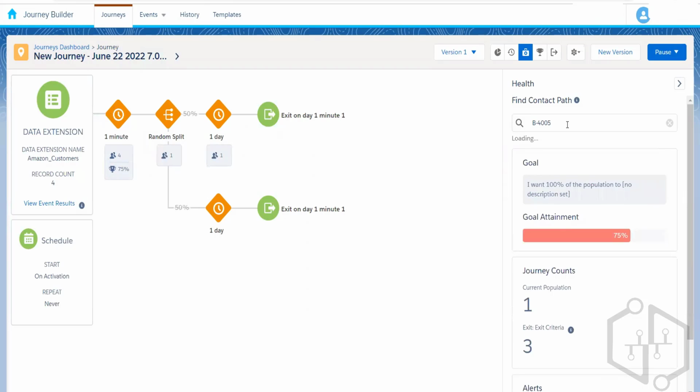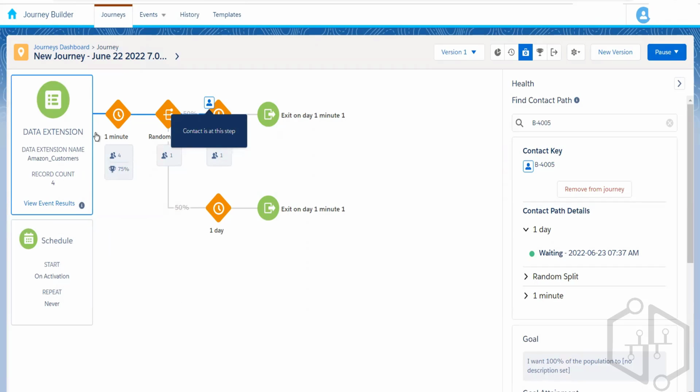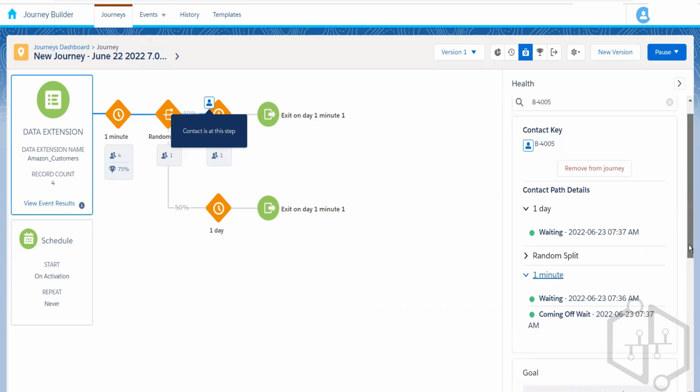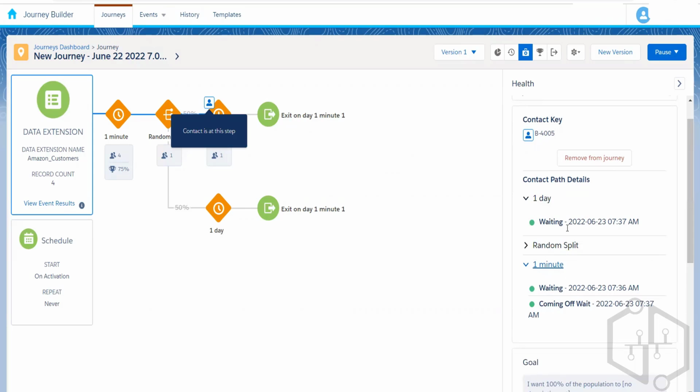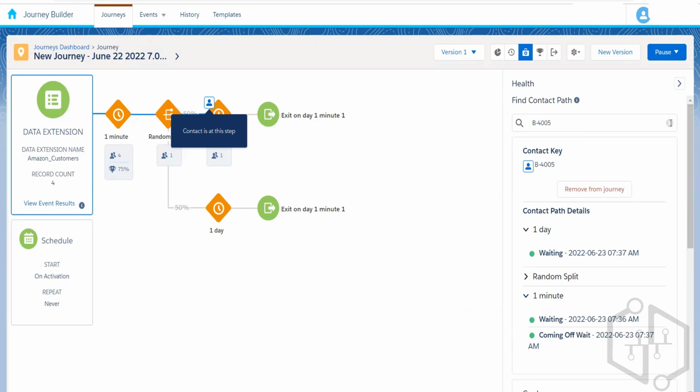and select the appropriate contact, and then it will show that it went to this activity, and the contact is at this step. So find contact path is helpful when we want to check the entire path that was taken by the contact. It also shows the different activities that it went through: wait activity, random split. First it went to the 1 minute activity, and it is completed, random split, and now it is waiting at this 1 day wait activity. So let's cancel this for now.